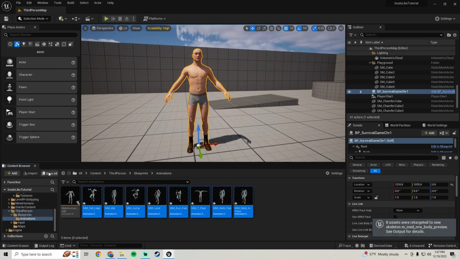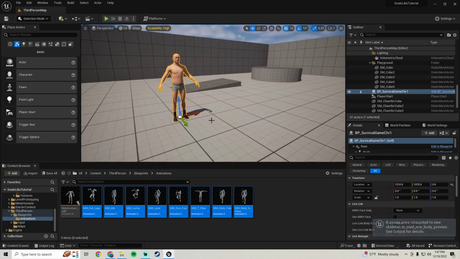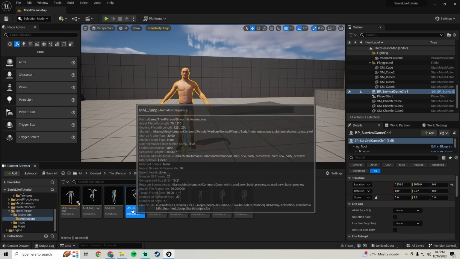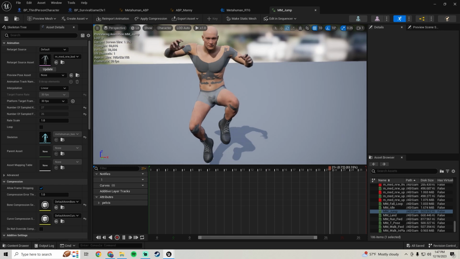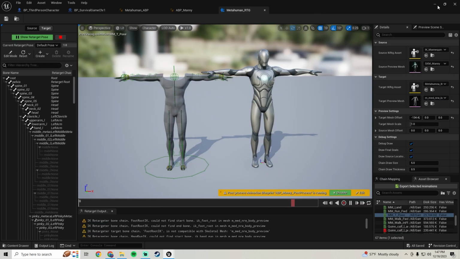So we'll do a save all of that. Now these are set to our Metahuman. These are Metahuman animations now, as you can see. You can open it up and look.